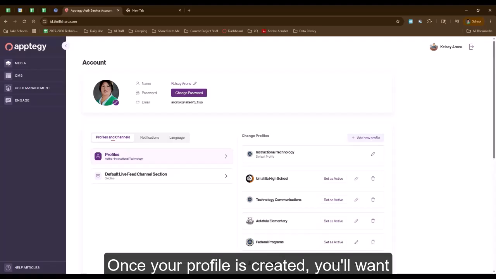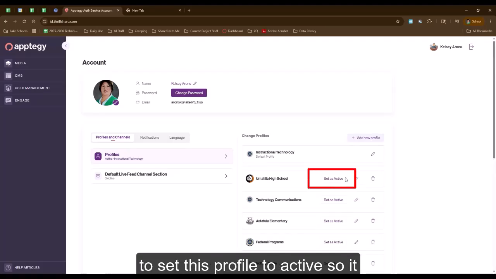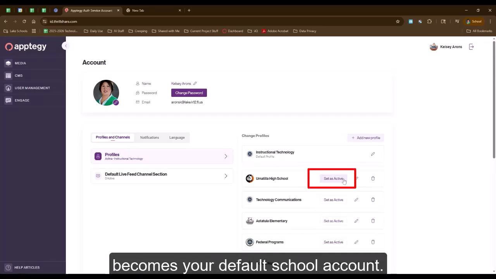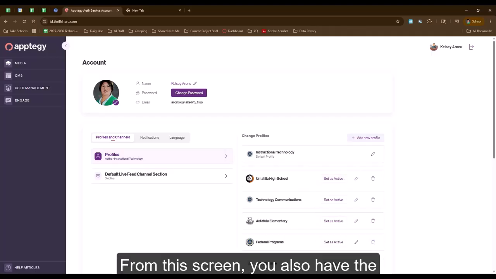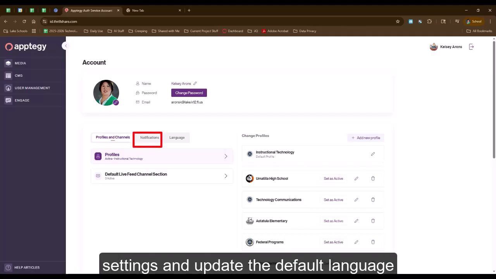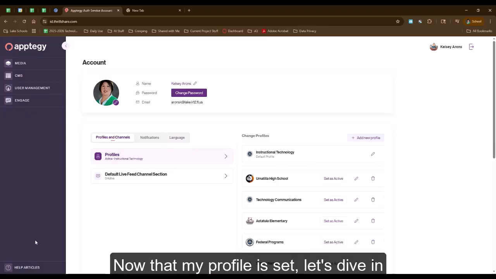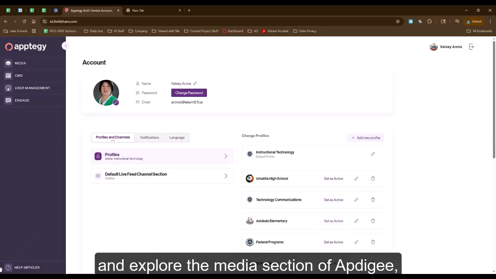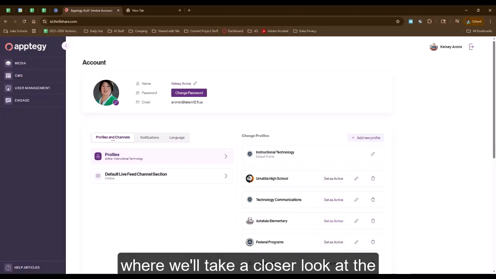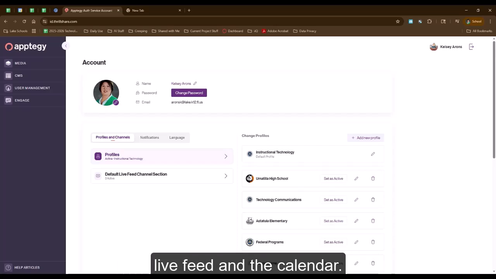Once your profile is created, you'll want to set this profile to active so it becomes your default school account. From this screen, you also have the option to change your notification settings and update the default language for your account. Now that my profile is set, let's dive in and explore the media section of Aptegy, where we'll take a closer look at the live feed and the calendar.